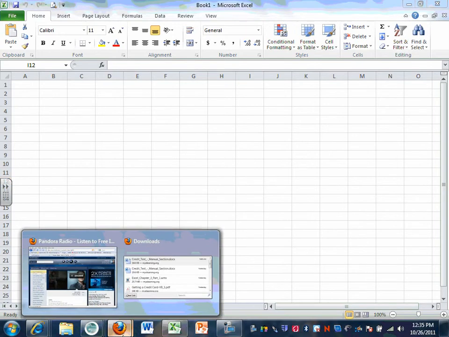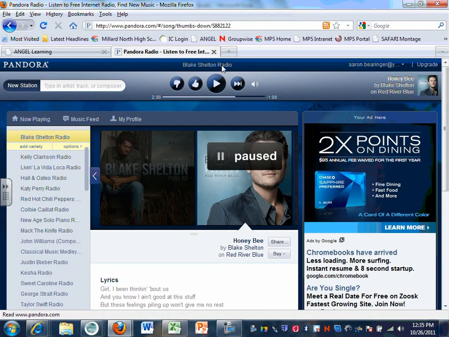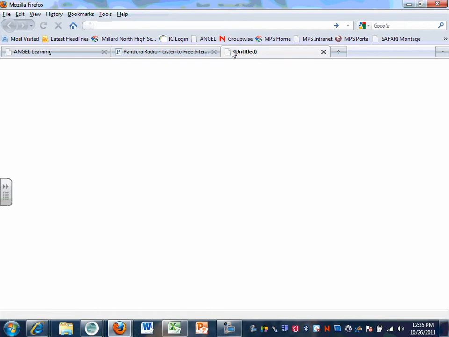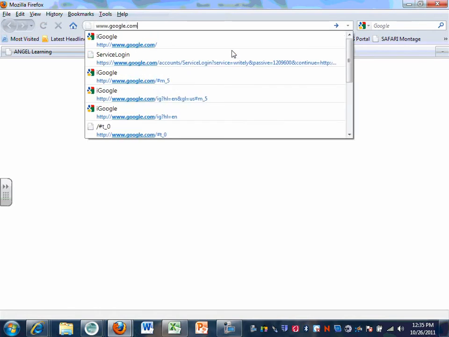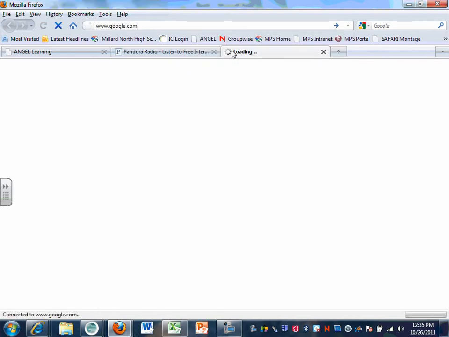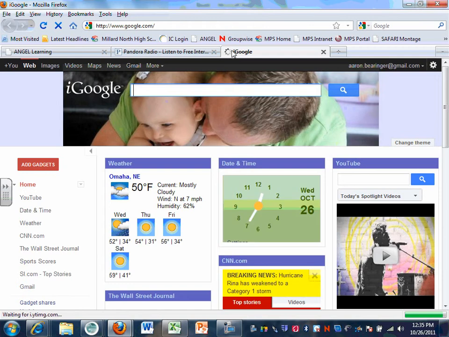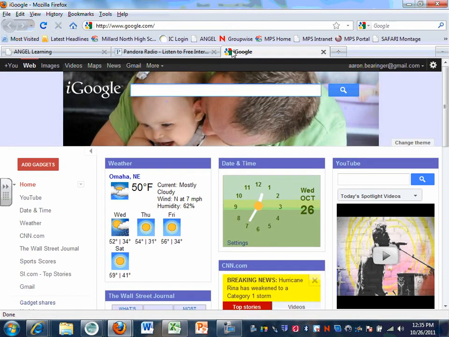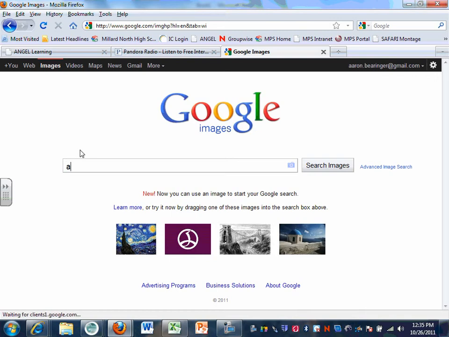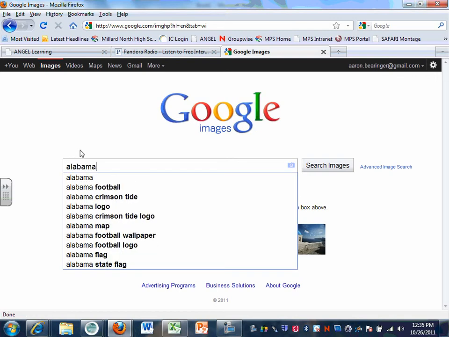Okay, so go ahead and go into the internet machine, and we're going to go to Google Images. I have my own personal one. All right, so you go on there. We're going to go to Images first of all, and then we're going to type in Alabama football helmet.